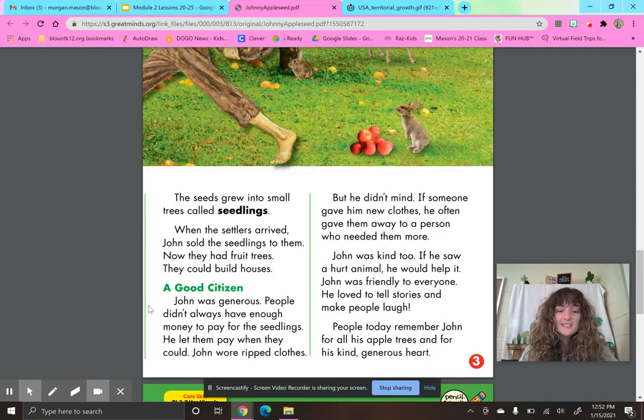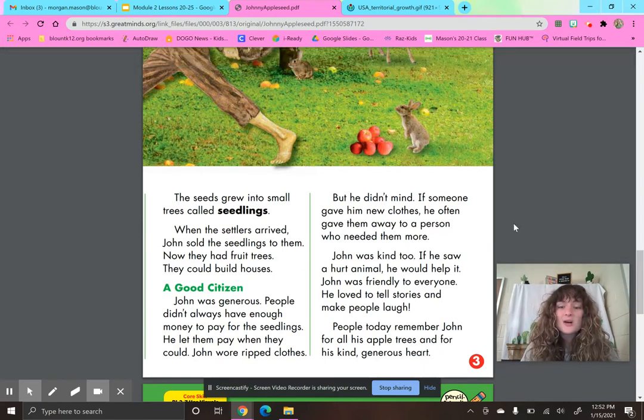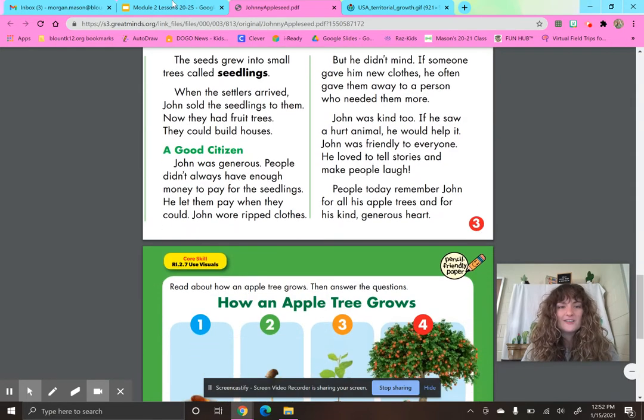A good citizen. John was generous. People didn't always have enough money to pay for the seedlings. He let them pay when they could. John wore ripped clothes, but he didn't mind. If someone gave him new clothes, he often gave them away to a person who needed them more. John was kind too. If he saw a hurt animal, he would help it. John was friendly to everyone. He loved to tell stories and make people laugh. People today remember John for all his apple trees and for his kind, generous heart.